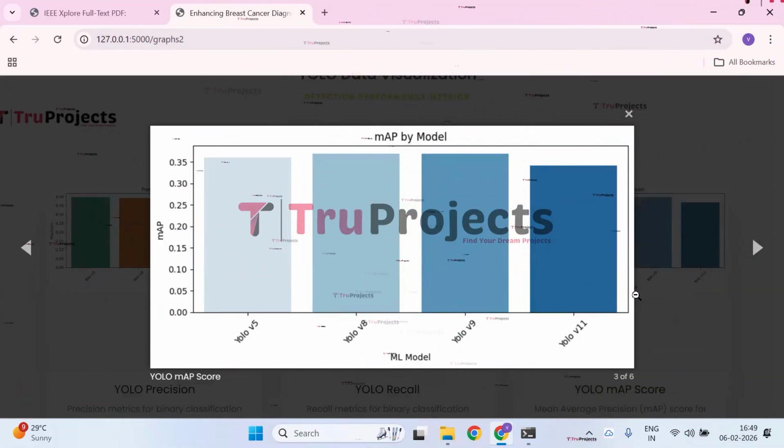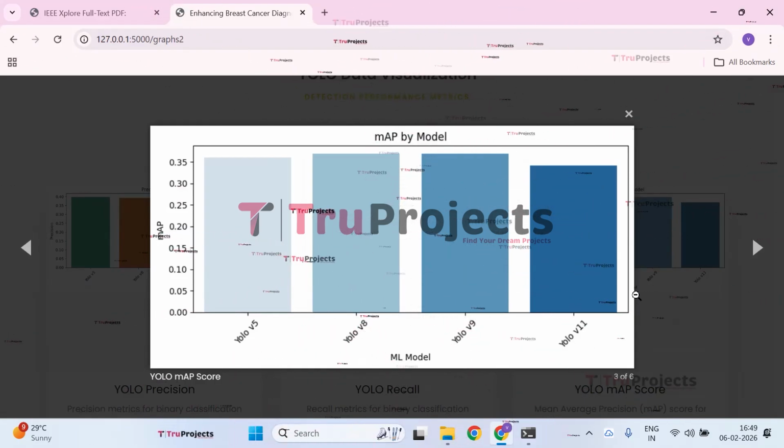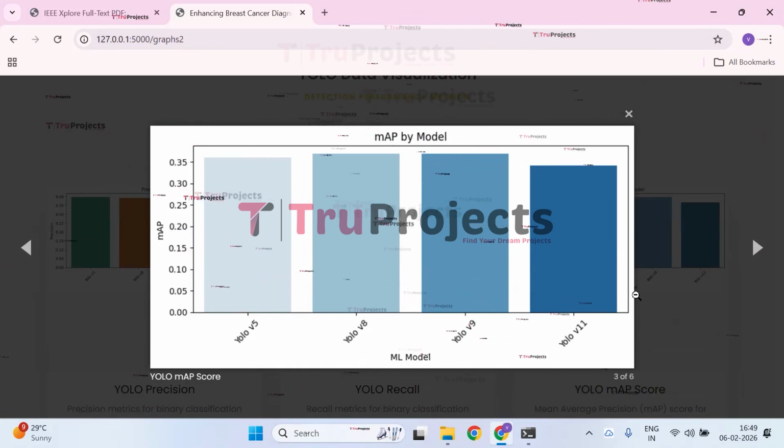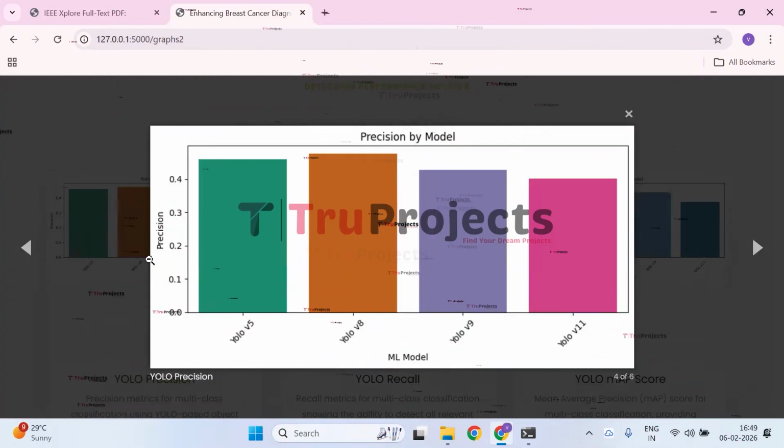The bar chart compares mean average precision across YOLO models V5, V8, V9, and V11. YOLO V8 and V9 show the highest mAP, while YOLO V5 and YOLO V11 perform slightly lower. Next, multi-class graphs. In this first, we have YOLO precision graph.